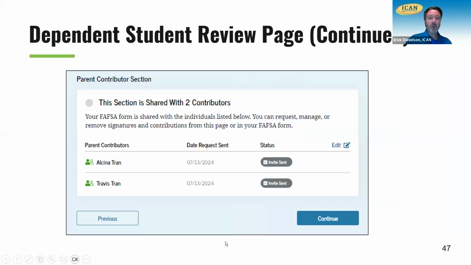It will show them what contributors have been sent. Again, I would only send it if the parents filed jointly in 2022, just send it to the one with the FSA ID that is on there. But if they didn't file jointly and there's two parents, you will need to do both. But that is listed on here as well.